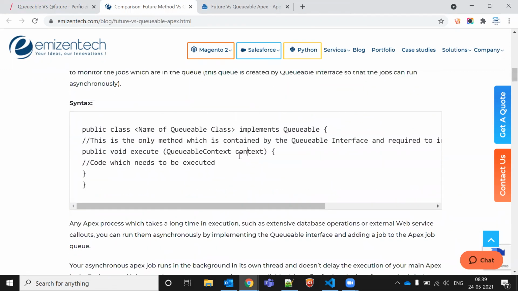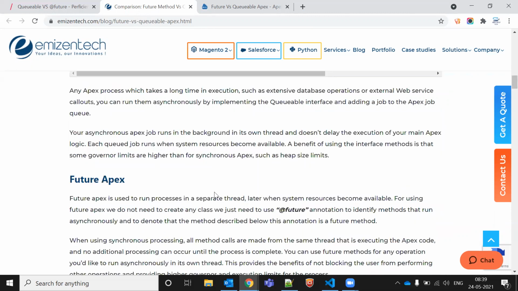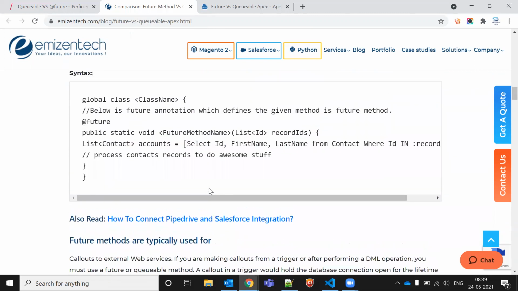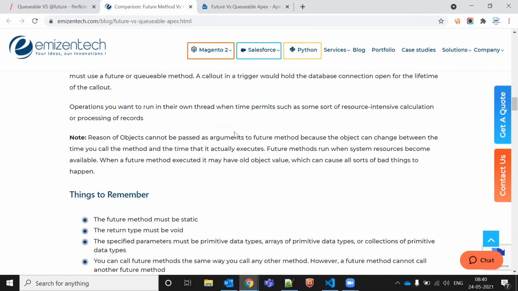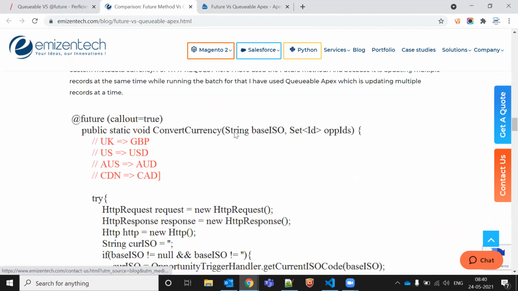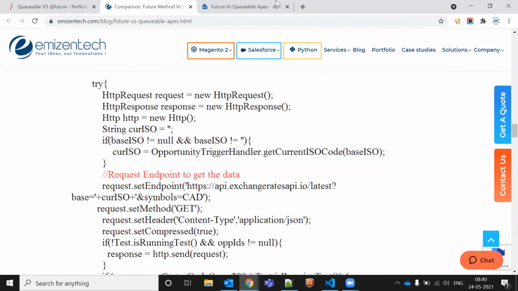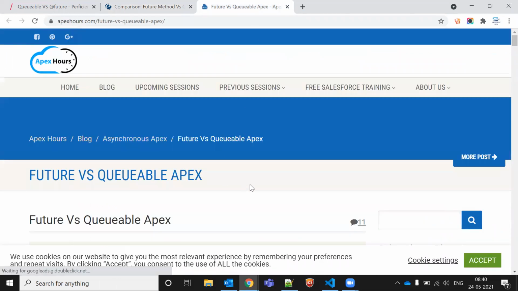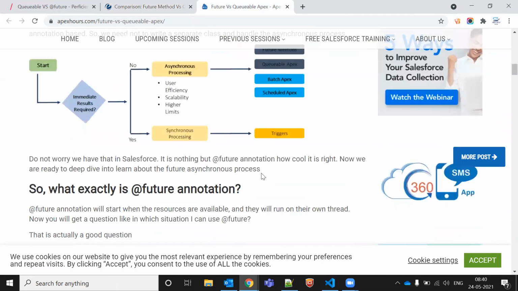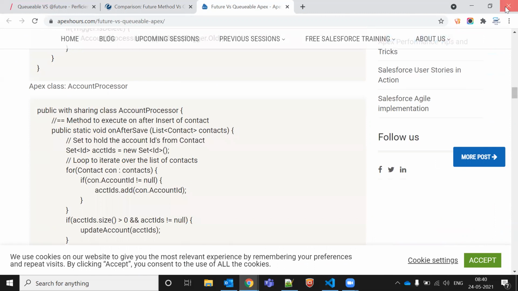Even if you want to pass some primitive or non-primitive data type as a parameter, we can pass everything. And this is a future method, so here we are passing a list of record IDs and all. Okay, so that's the difference. You can practice from your side, and if you get stuck, no worries, I'll definitely help you. Once you try, I'll show you the result and all.